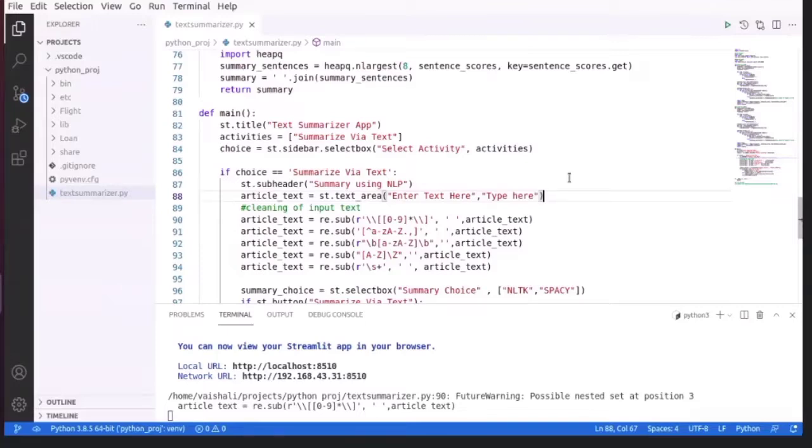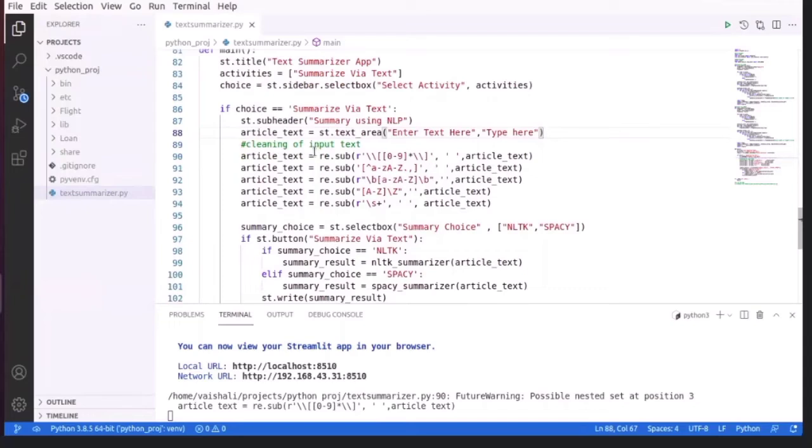Now the next part will be explained by Nisha. Yeah, thank you. When we choose summarize via text as the activity, we see the subheader Summary using NLP. When the user enters text in the text area, it is stored in article text. Now, this text has to be cleaned, that is, we must remove any square brackets, special characters, and extra spaces from the given text. For this, we are using the re module from the regex library, that is regular expression. It is used for pattern matching and searching.